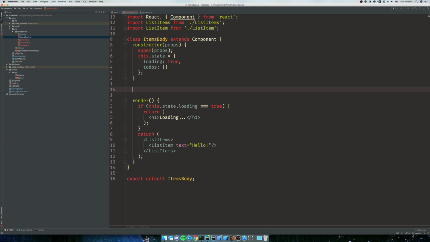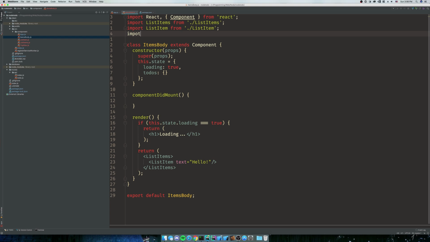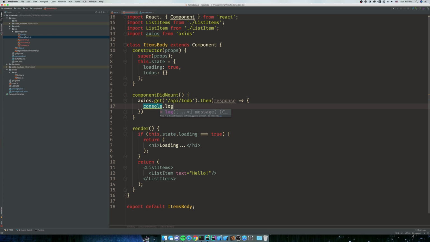Next up, we're going to say componentWillMount, or rather componentDidMount, I apologize. I can't type today. componentDidMount says our component is successfully mounted onto the page and we are good to go. We're going to need to import our new library, import axios from axios, and I need to make sure to spell axios correctly. And we're going to say axios.get slash API slash to-do, and then dot then response, and we're just going to console.log the response.